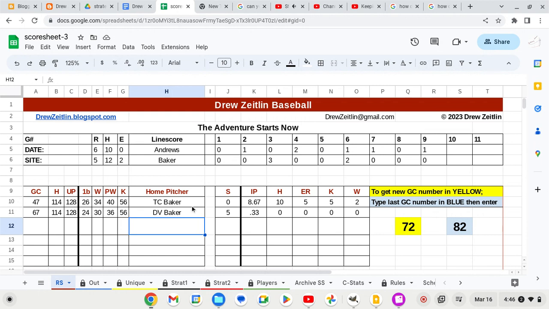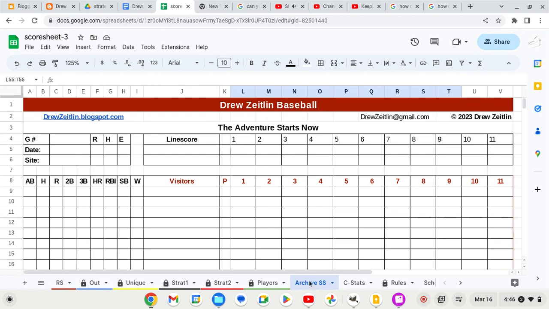But now we have to get ready for the next game, and we have to save these stats so we can continue to do whatever we like with them. So in Drew Zeitlin Baseball, we have to get these items off so we can play the next game. What we did is we created something called the archive score sheets. It's a tab at the bottom. You click onto that and you'll see that it's all blank.